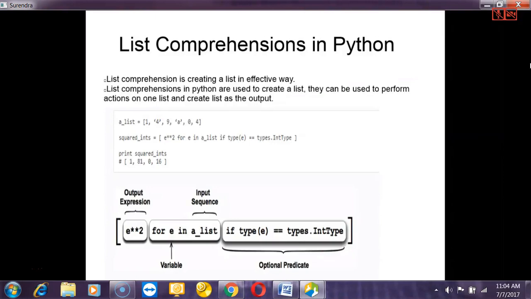This is the output expression. This is the variable of that particular output expression. This is an input sequence, and this is the operational predicate. Means I'm operating on n number of variables. If I write the if statement over here, or one more if statement over here, you can write the while loops also here. I can do whatever I want over here. Understanding, right? Instead of writing n number of lines, see here.